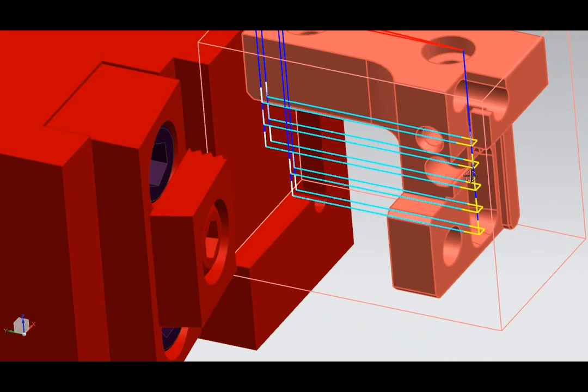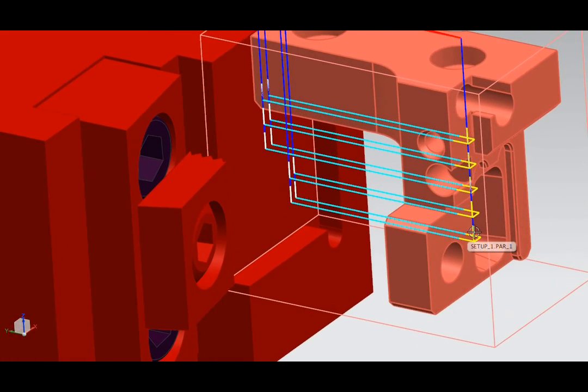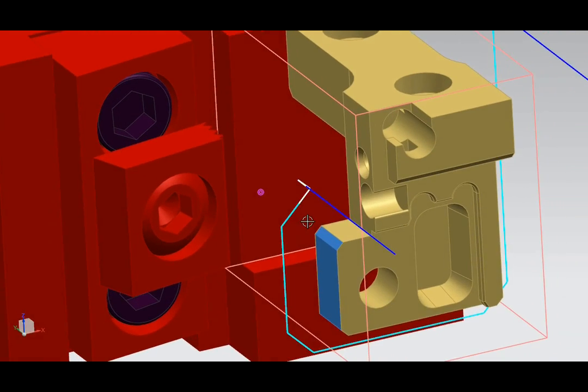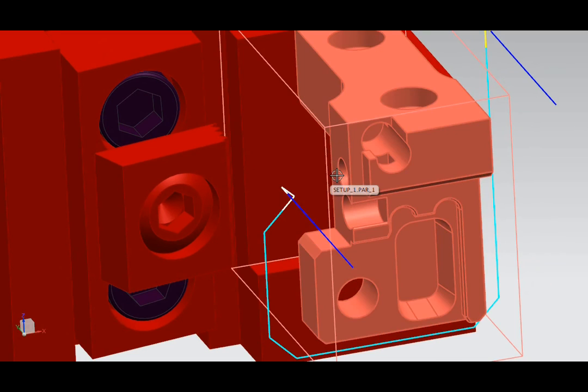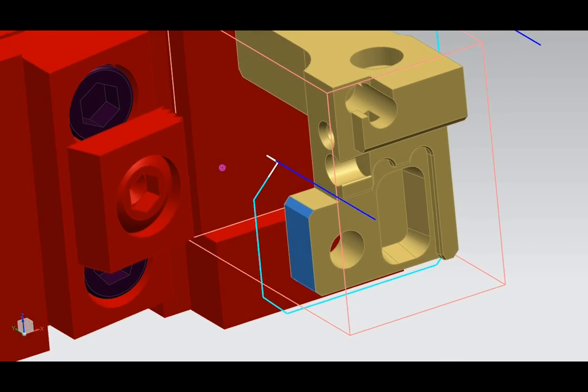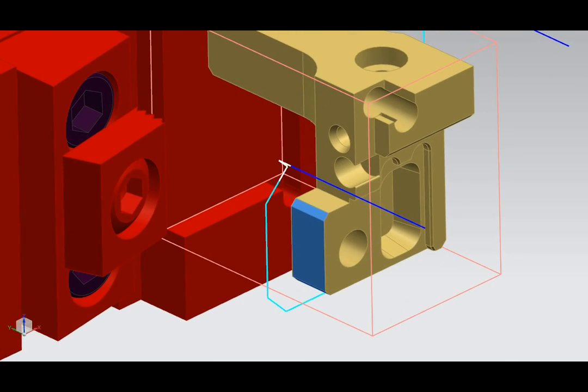It now recognizes that that material exists all the way down, so you see a change to the lead-ins here. And this operation that used to go all the way to the wall and come up stops right at the end of the chamfer because there's no more material left to cut. All we did was drag and drop to change the orientation, and then we regenerated.